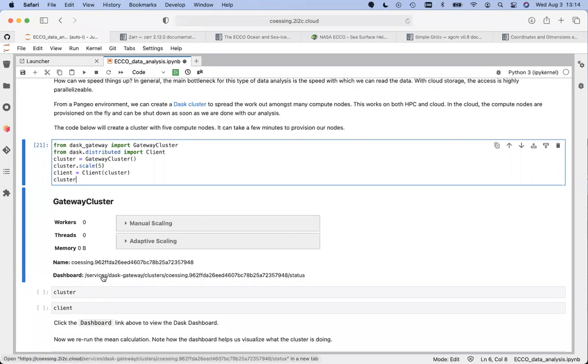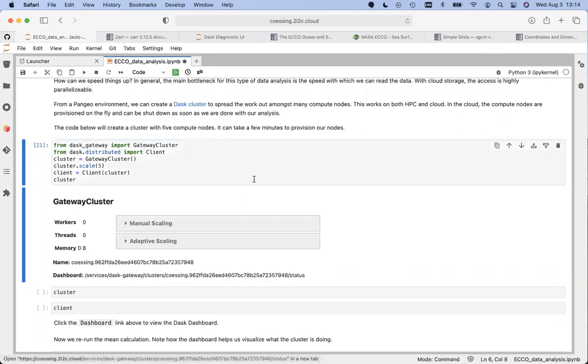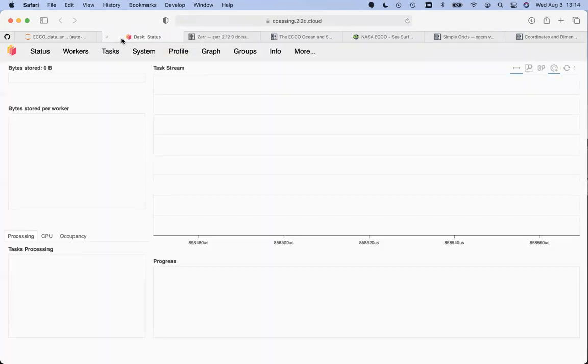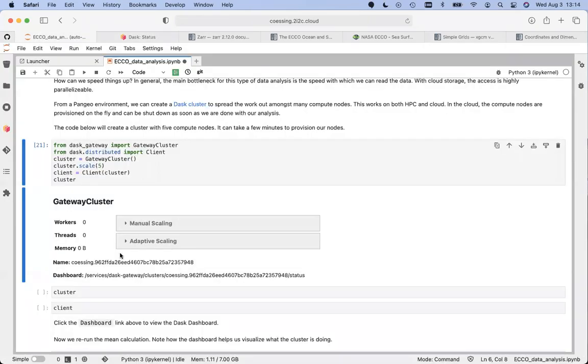So you can see that this is actually a link to the dashboard. I'm going to click this. This is a link to the Dask dashboard. So it's empty right now. Once it spins up, we'll see a little bit of action. And then we're going to watch this while I do a computation, and it will actually show our computation being run. So we're still going to wait.